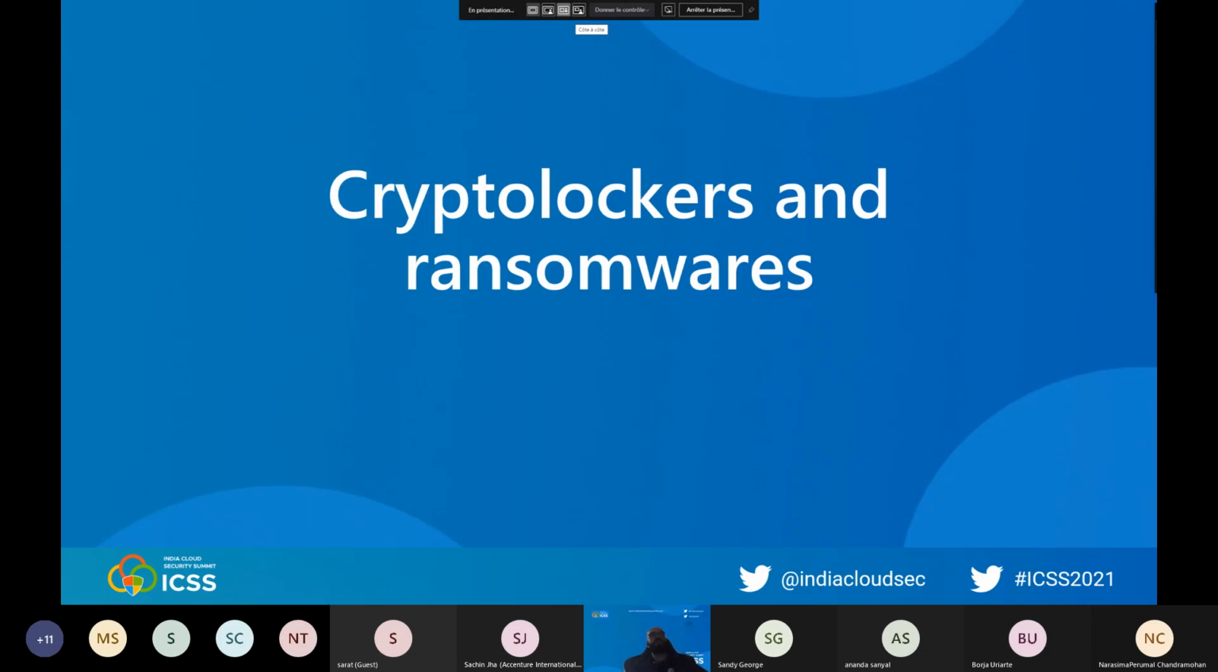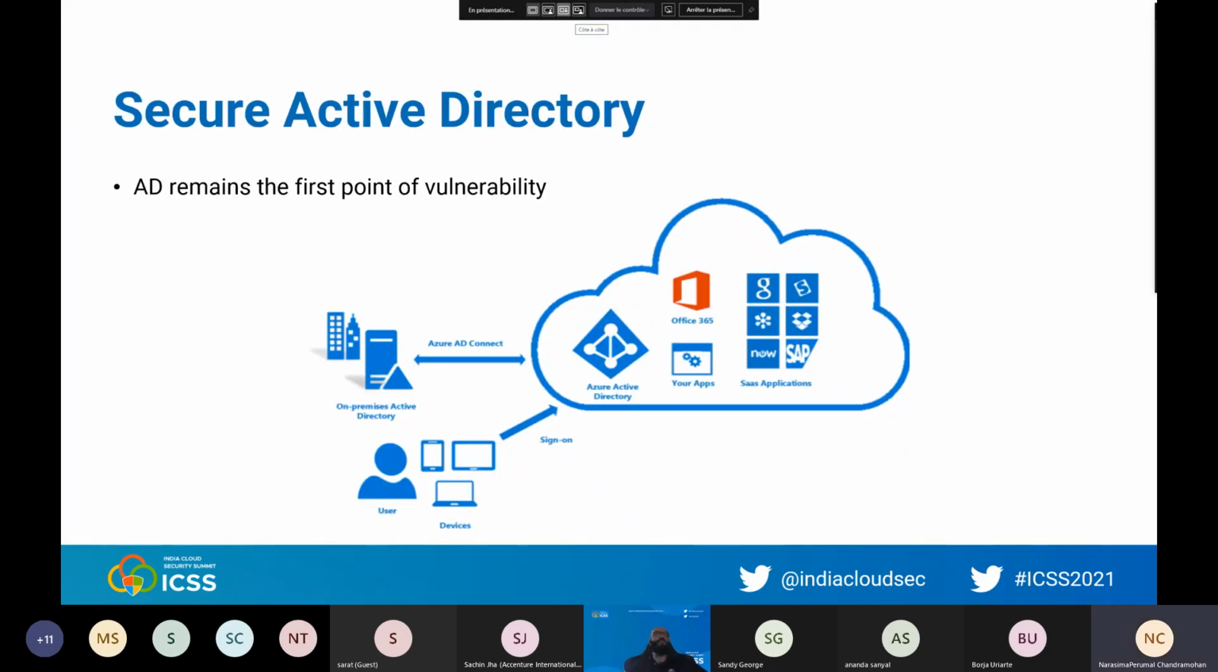Okay, about CryptoLocker and ransomware. Sebastian, we have 7 more minutes. Okay, this is my last chapter. Two more things to say, and I will close the session.